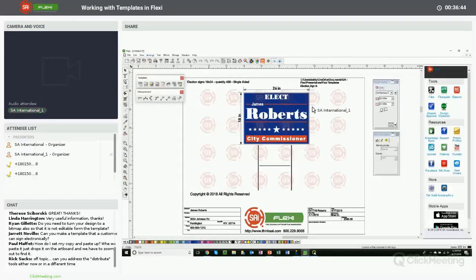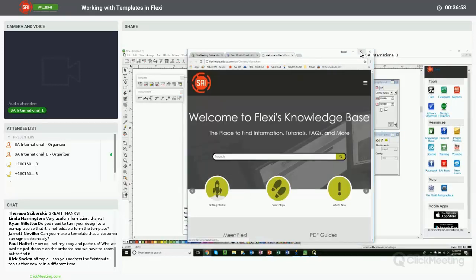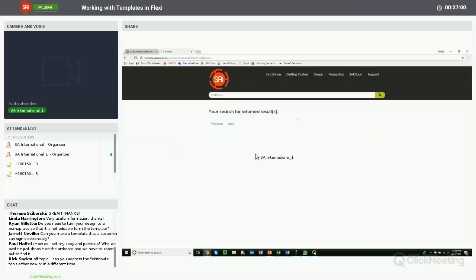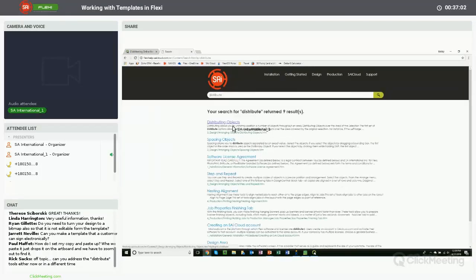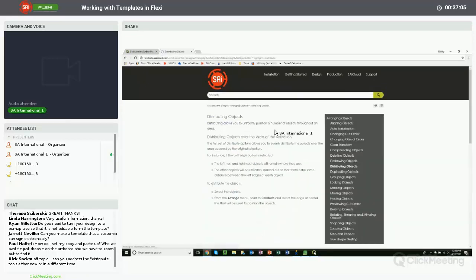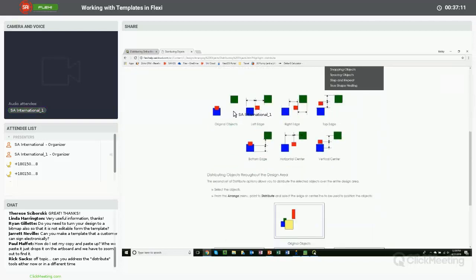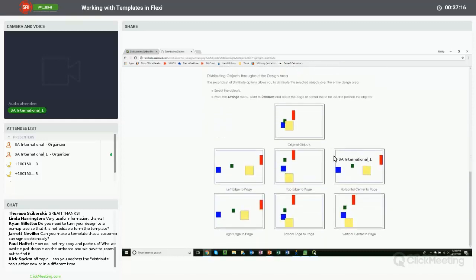Now, in the meantime, what I would recommend is, if you have Flexi 12 and have the cloud here, if you have your cloud window open on the right-hand side, if you click on Knowledge Base, it'll take you to our website, and you'll be able to go in and type in what you need. We've redone this quite a bit, so it's a lot more user-friendly than the old days. For example, for distributing objects, you'll be able to read about that, and it gives you an exact example of each different option within the tool itself.